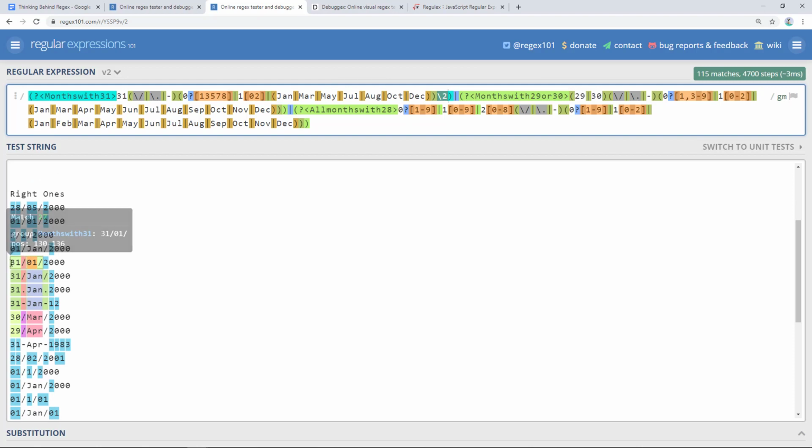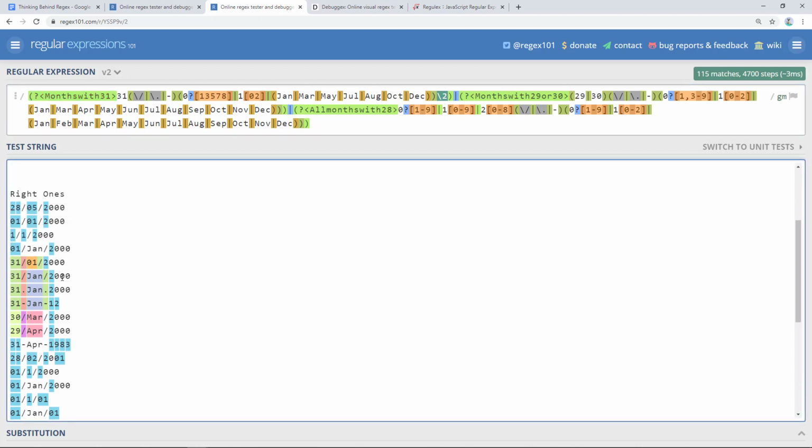So let's look over here. Here's the one with 31. Here's a /, and there's a /. If I change this to a dash like that, you notice that the whole thing isn't matched now. If I take this and put it back into a /, the whole thing is matched. So that is the first one.